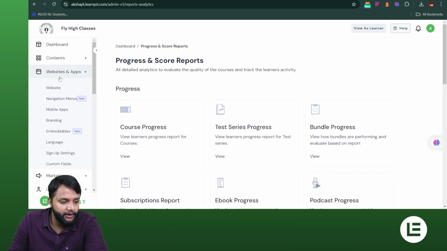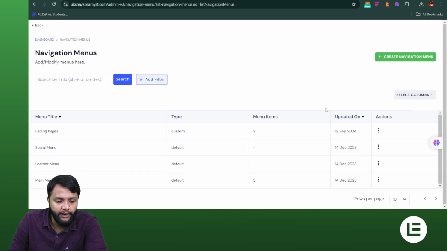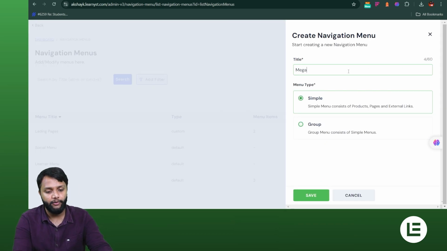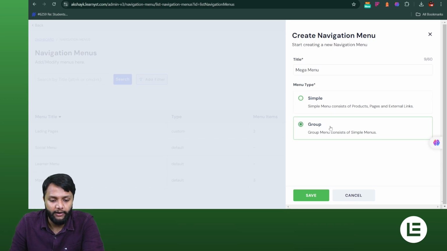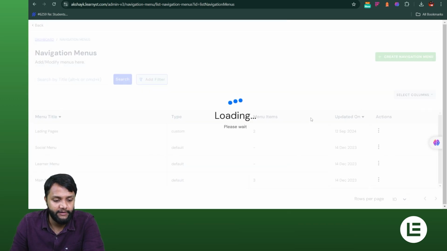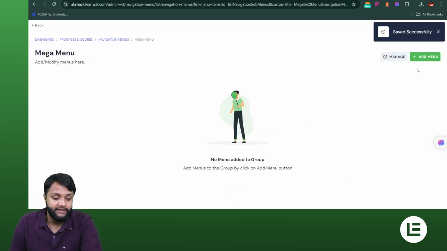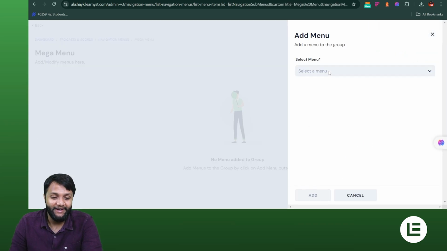I'll come here, I'll go to the navigation menu. Now we will be doing the mega menu. So let's get started with the mega menu. If I select a mega menu, just for the reference, I'll make it group wise. I'll make it save now. Now I'm doing the save option for the mega menu. I'll just select save, add the menu.